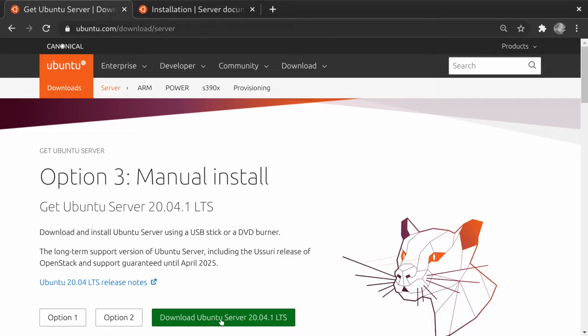It's about 1 gig. I've already done that, and I've already created a virtual machine, and I'm ready to start that installation. But you can use whatever virtualization platform you want. I have videos on virtualization and how to use virtual platforms elsewhere. This is just a video on the installation of Ubuntu.